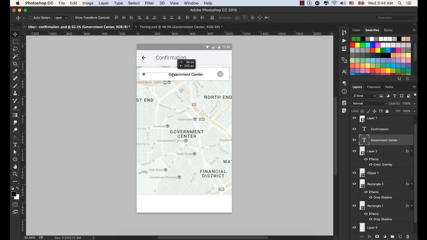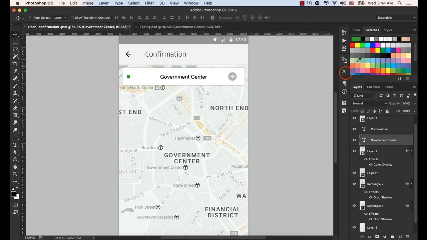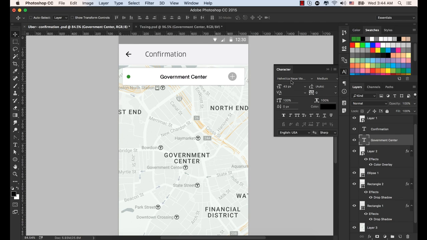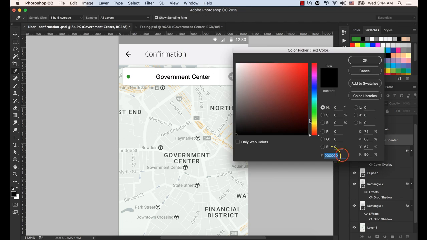Okay, let's zoom in. Select the character panel. It is Helvetica New Medium. Size is 43. Let's increase the size to 50. Place it in the center. Government Center, and the color would be totally black, so 000000. Click OK.